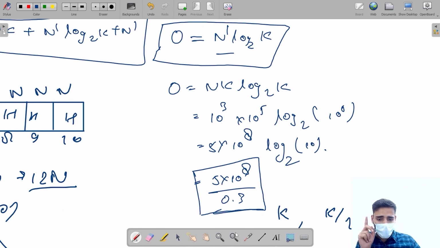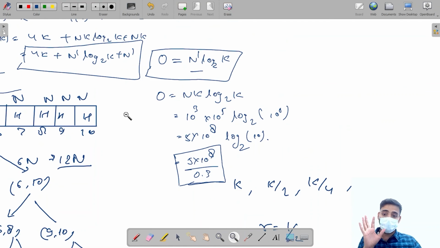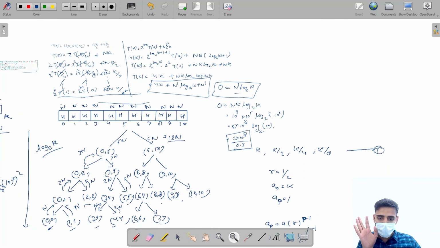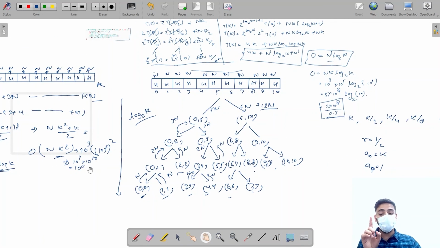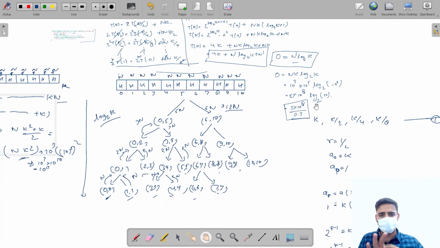Now let's compare what time we were having previously. Previously we had approximately 10 to the power 13, and this time it's approximately 10 to the power 8. We can just say it's approximate because we have ignored some of the values, which were nk and log k, when we talk in terms of big O. So you can see the difference here.